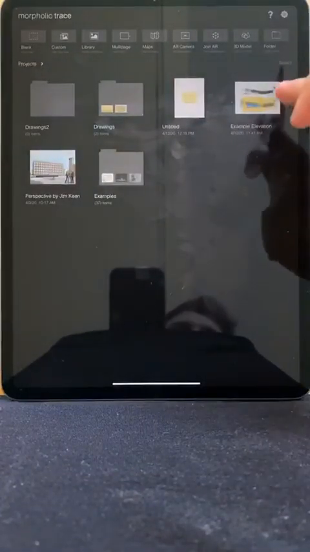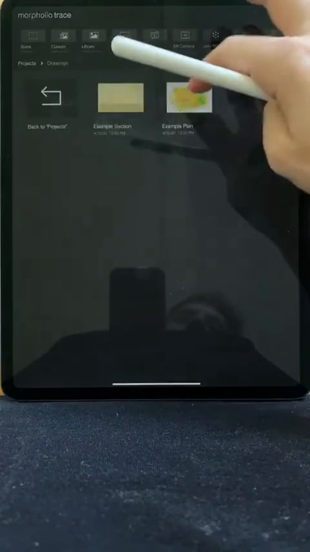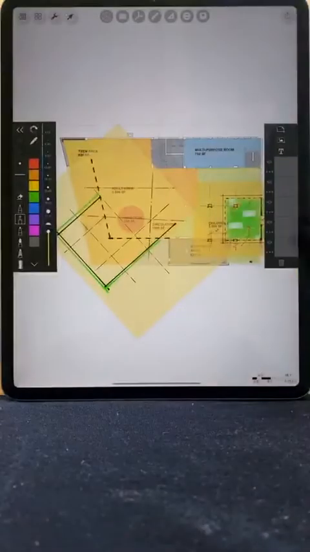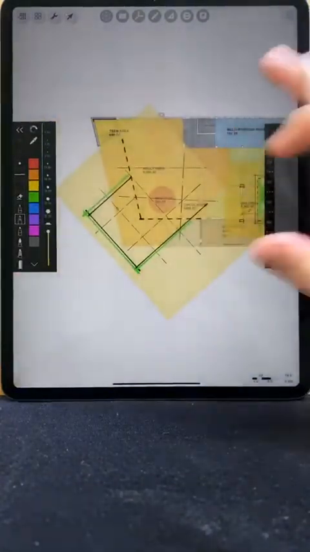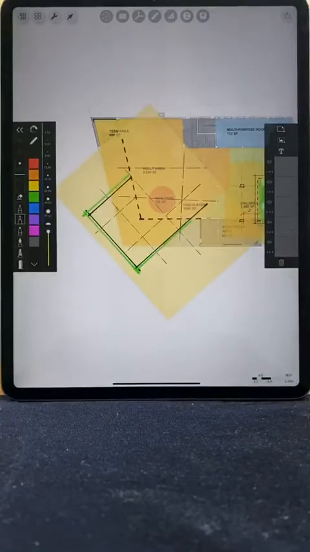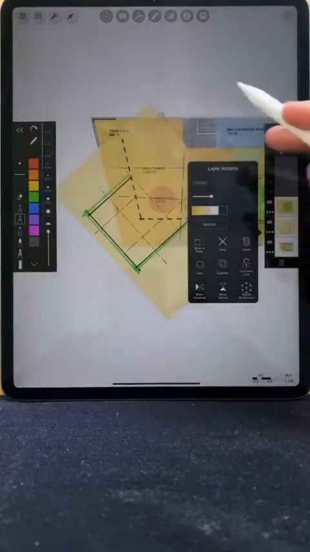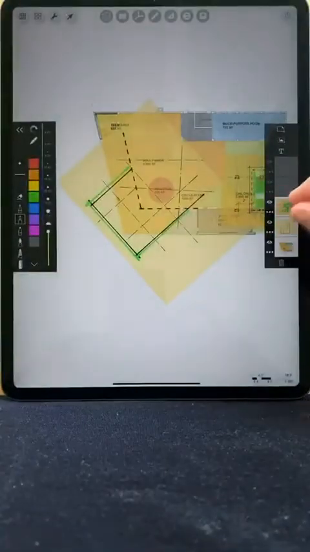So the last thing that we're going to look at now is a few special features that are hidden within the app from the eye, at least. So if we tap on the example plan here one more time, let's take a look at some cool tricks. So the first one that I'm going to show you has to do with layers. So we know that we can go under these layer actions and scale in place to move a layer around, but you can also use 3 fingers to do exactly that as well.